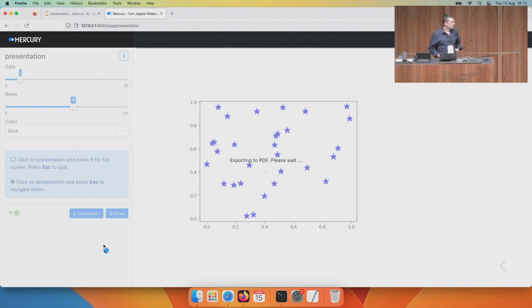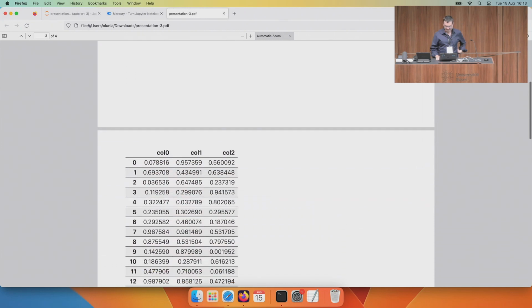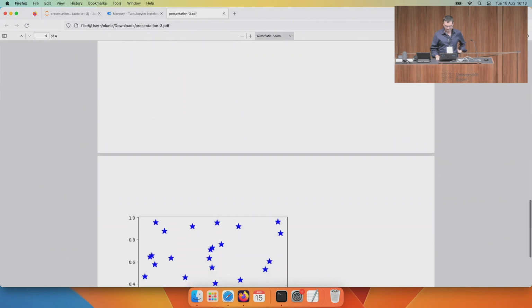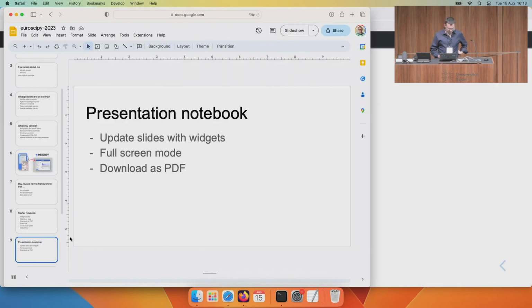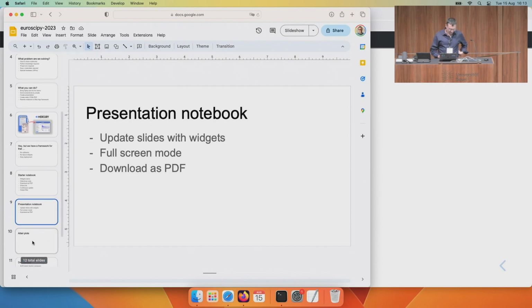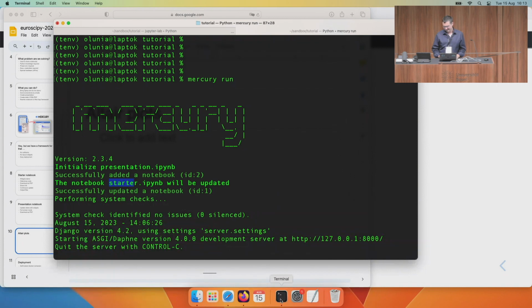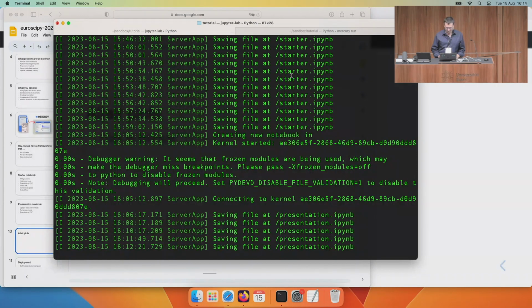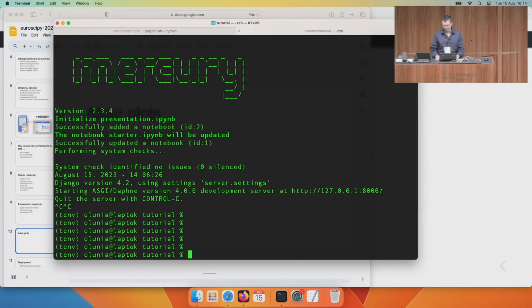Okay, and so I show you, so we have a PDF from the presentation. And in the presentation, we were using the matplotlib package for creating plots. But you can use any plotting package. So for example, right now I pretty enjoy the Altair package. So let me show you the example with Altair.